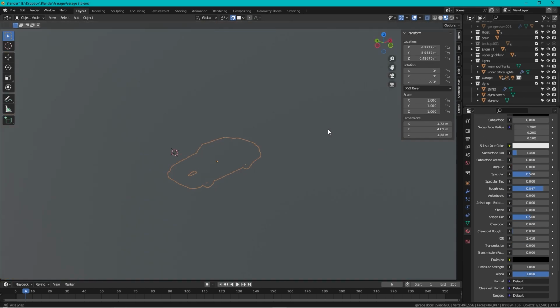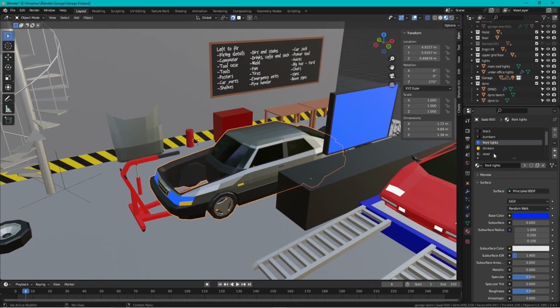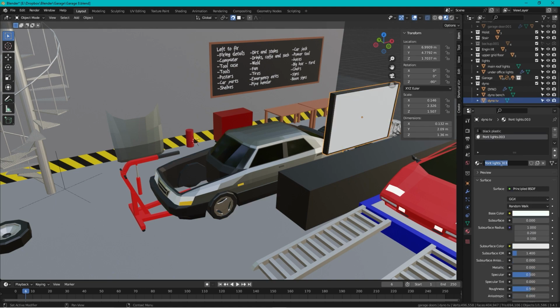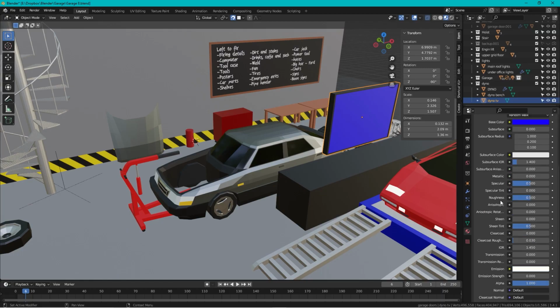And here I made a mistake. The blue screen was connected to the Saab's front light, and that's not correct, so we need to make a new material for that.